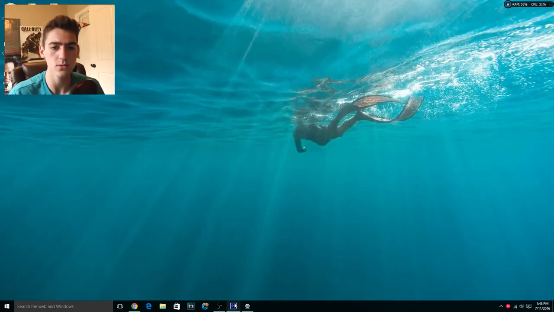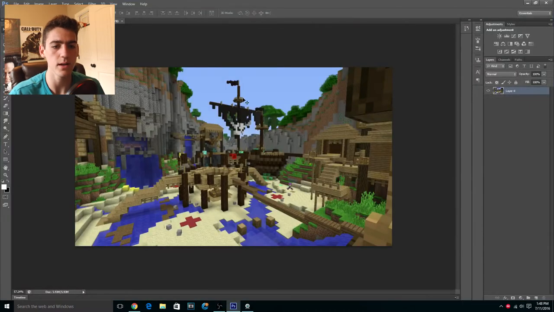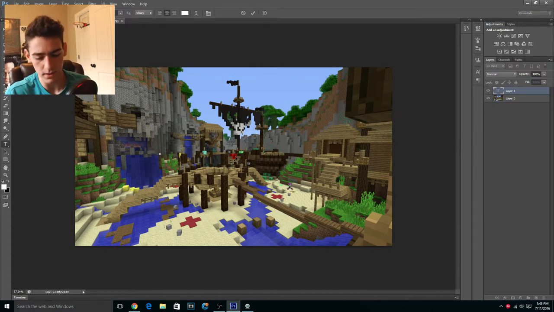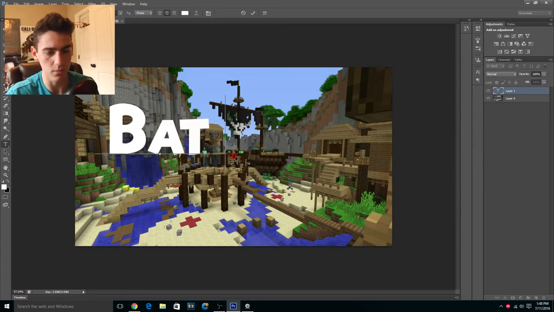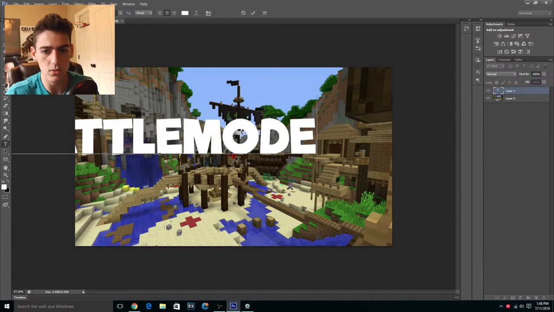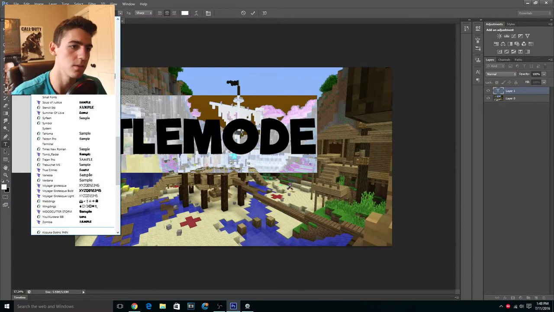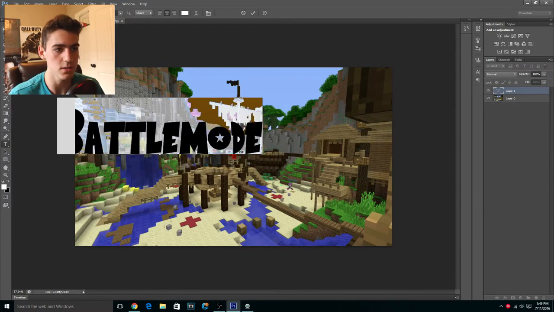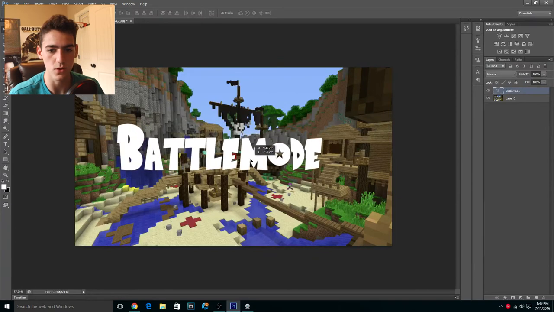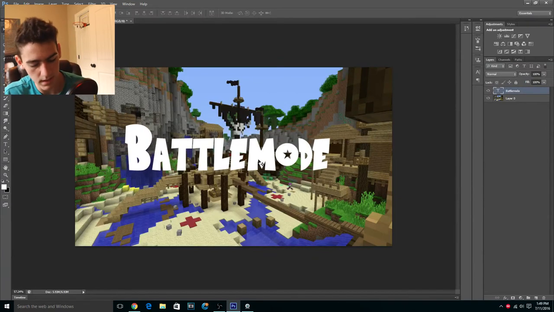Alright, now I'm going to go into my photo editor, and I picked out a photo I want to use for my thumbnail. It's actually one of the battle mode maps, which is Cove, I believe. Yes, it's Cove. Alright, and then I go over here, and I select my text editor. Right about here, I'm going to type in, let's try battle mode, right? Battle mode. Alright, now I want to change the font, so I'm going to do that over here. Let's see, this one that we just got looks pretty cool. Might I add, I like that.